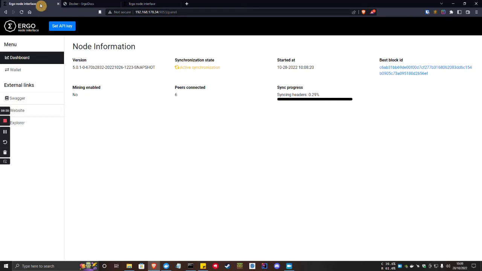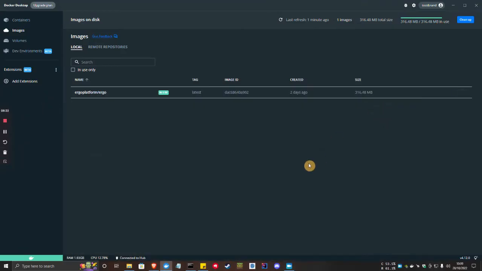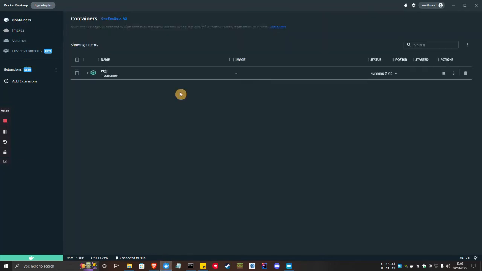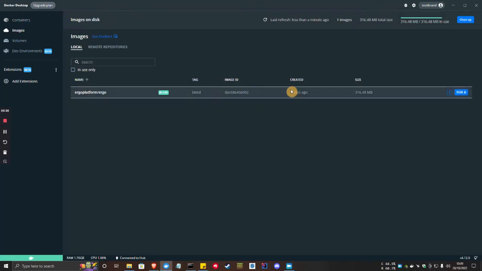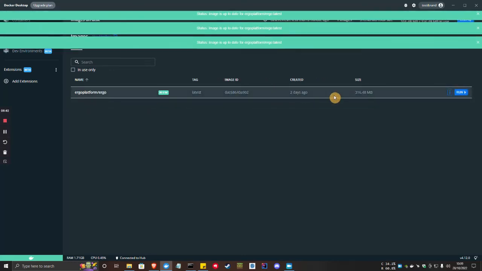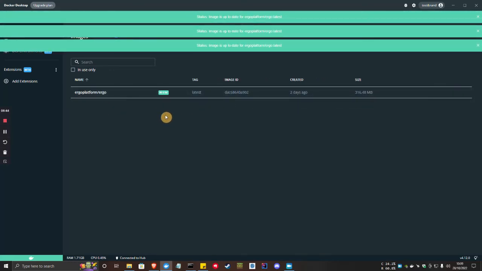Now, updating the node is very easy. All you have to do is go to Docker Desktop right here. You go to your containers, you check the box, and you just press stop. Now you go to the images, and if you know there's a new image, all you have to do is click the 3 dots and then press pull. It's gonna pull the latest image. The one that you had used will be down here.